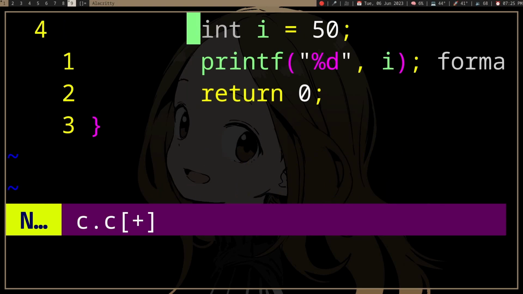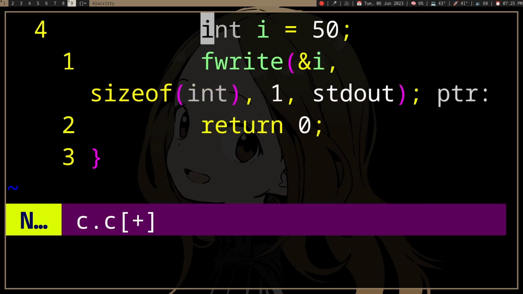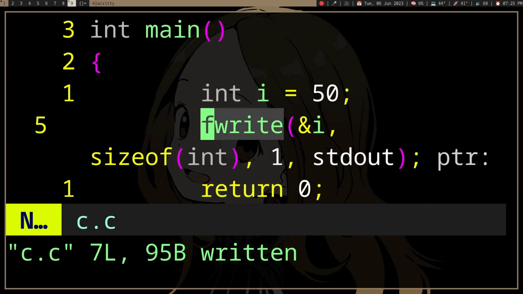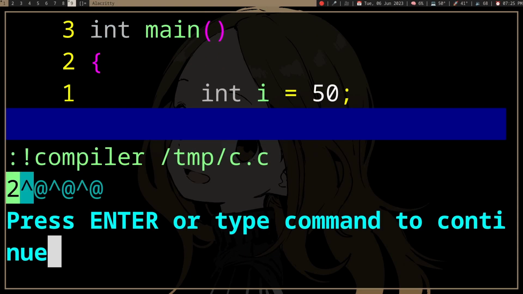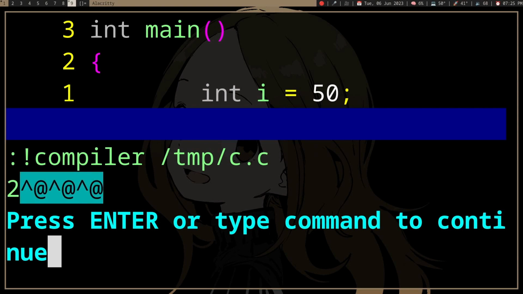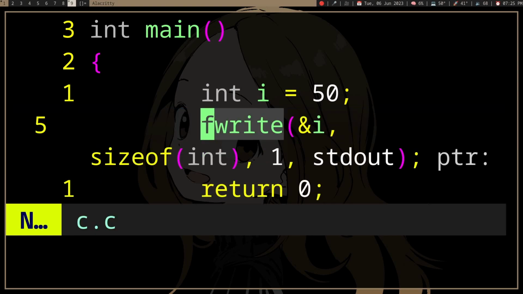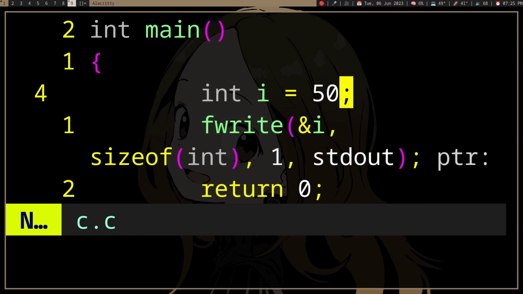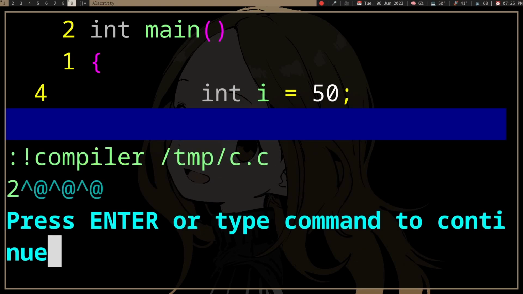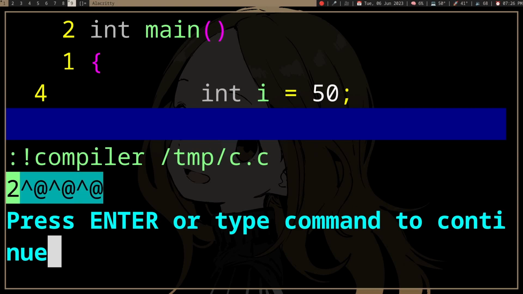But if we use fwrite instead of printf, and we try to print that, it's going to print out some weird characters, 4 characters: 1, 2, and then 3 weird characters. So what's happening here? Well, we are printing all the bytes in i, so we have 4 of them, right? Since int on my system is 4 bytes. But the thing is, they are interpreted as characters, right?